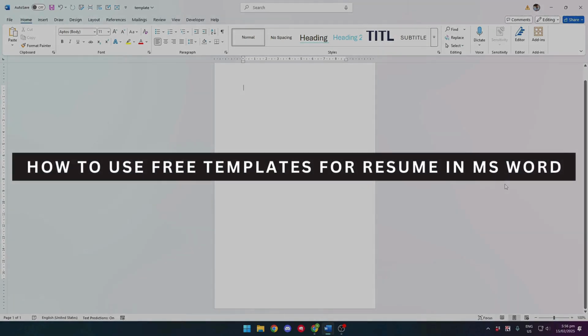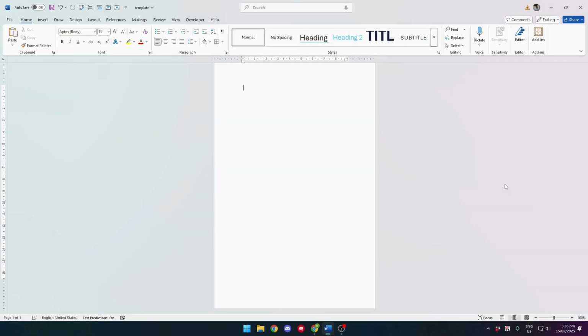Let's see how to use Microsoft Word's free templates to build your resume. So first off, we want to open Microsoft Word. And as you can see here, we have our document ready.